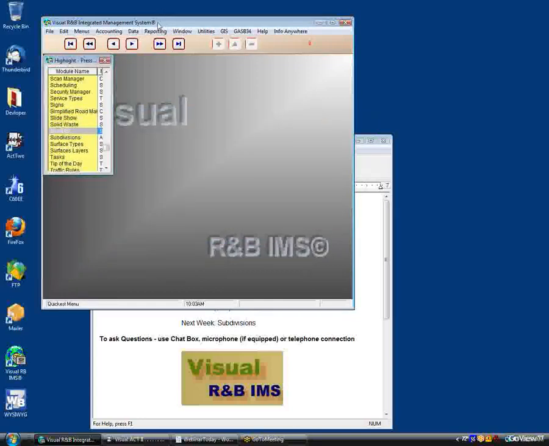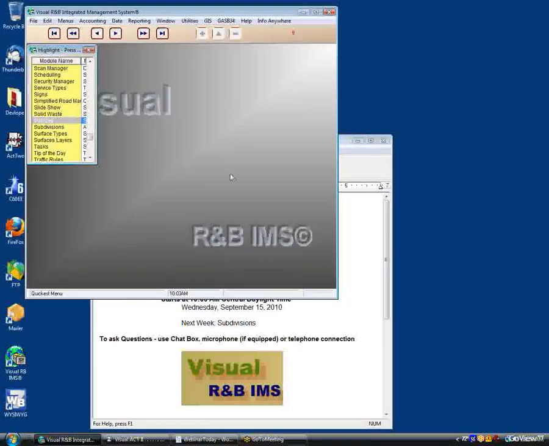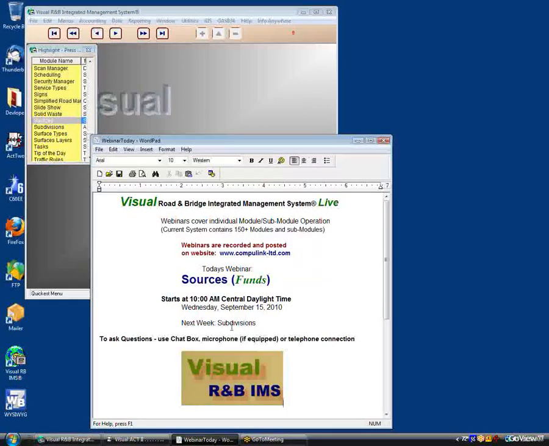So that pretty much covers the Sources and budgeting module, how it relates to the budgeting, and then on out to spending in the fund accounting module. If you have any questions, give us a call or email. Next week is the subdivisions module.